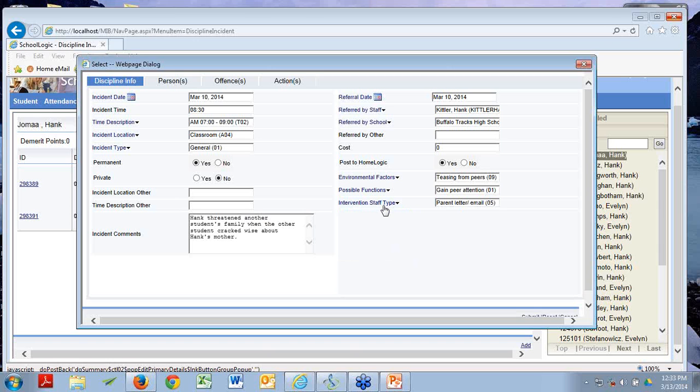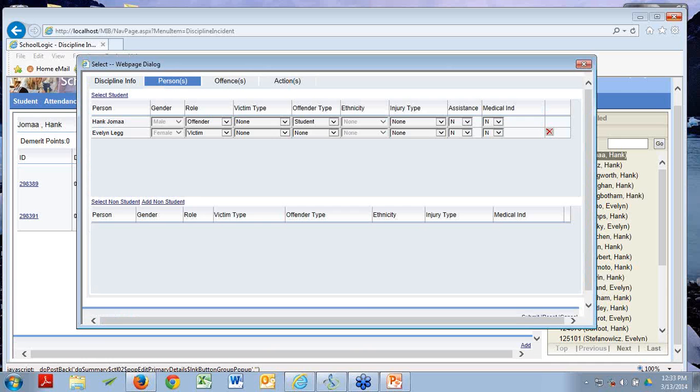In fact, one of the reports that we do, you have the opportunity when you report on today's incident, there's a little box that you can check that says print the other ones too. Some kids, it can take a lot of paper. But intervention staff type, what did we try in the past? We go on to person.